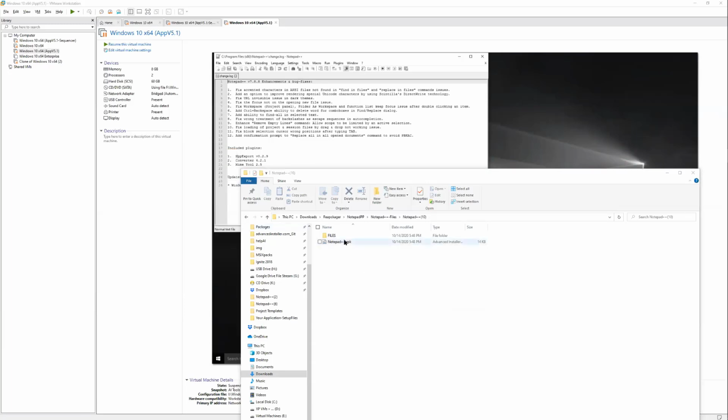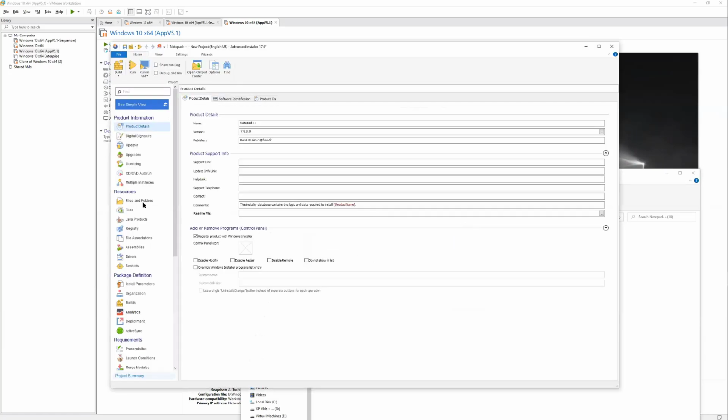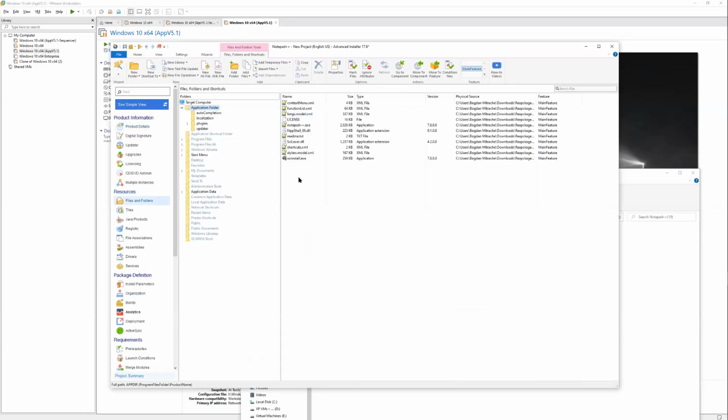So now we close the Repackager, and as I said, we just double click the RPK and it imports it into Advanced Installer, and you have the same files and resources here. So it's just like a fresh new capture. You customize it, and then you go and build your MSI.